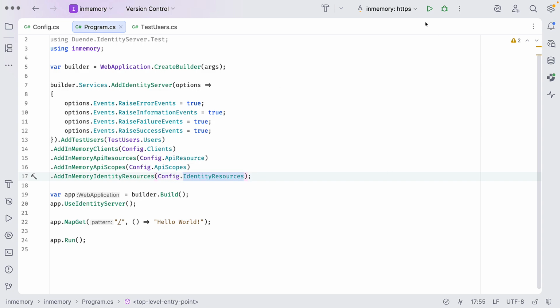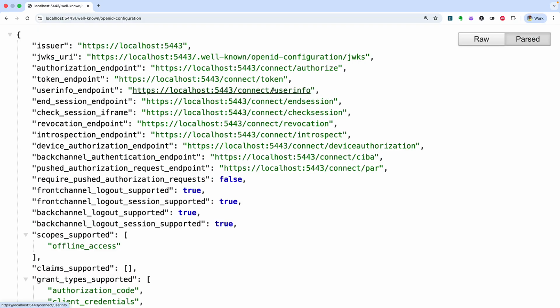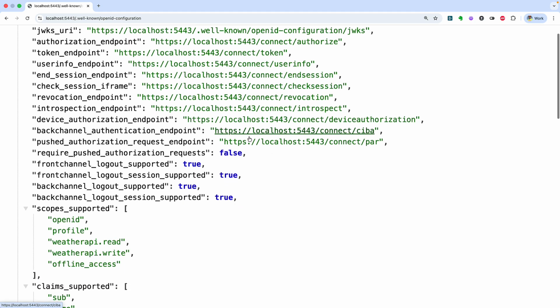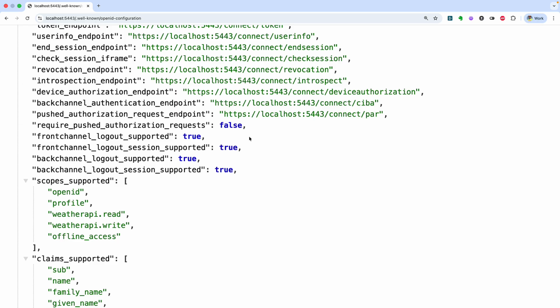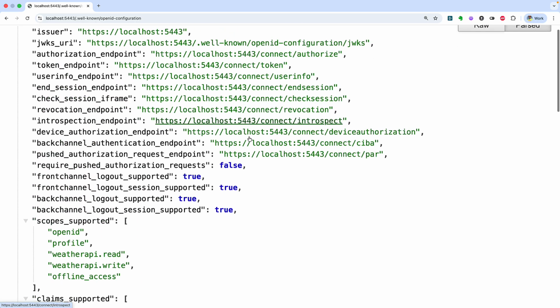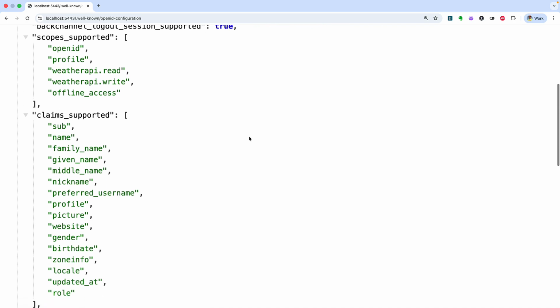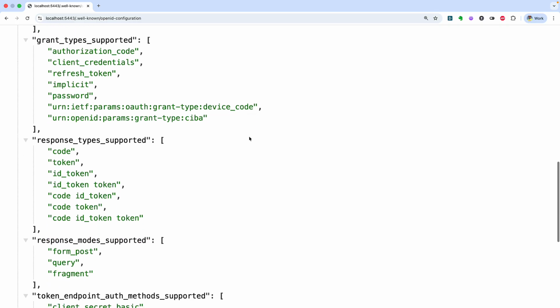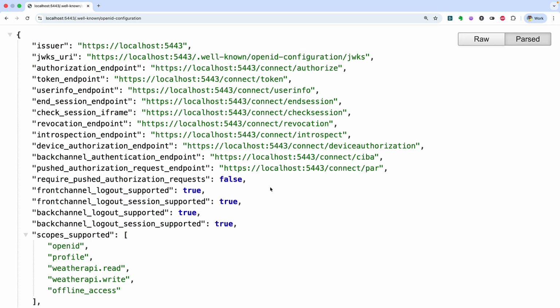So if I run this code again and go back to the browser and refresh the OpenID configuration endpoint, we can now see we have some extra information. We have some scopes that are supported, things like OpenID and profile, weather_API.read and weather_API.write. And we have some claims that are supported, whereas before these were blank. So we now have extra information inside this document. So this document now provides extra configuration information that our clients can use when trying to get tokens.